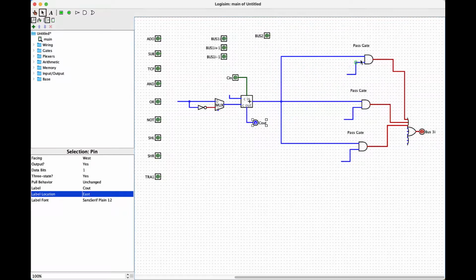Now that we know what a pass gate is, let's take a little break and learn how to use Logisim a little bit more. As you know, these are input switches and these are output switches. So you can see that I put an input switch called Cin onto the Cin input of my adder. Now you might think, how did I get my adder to look like that?